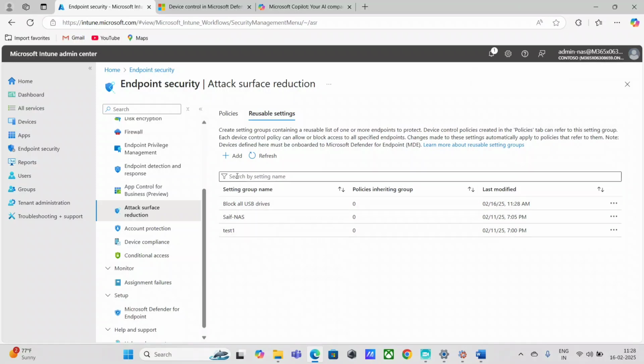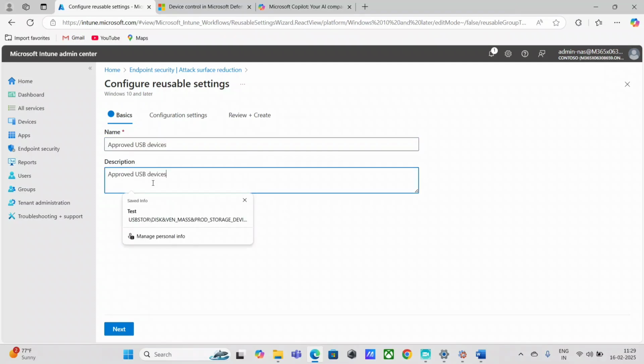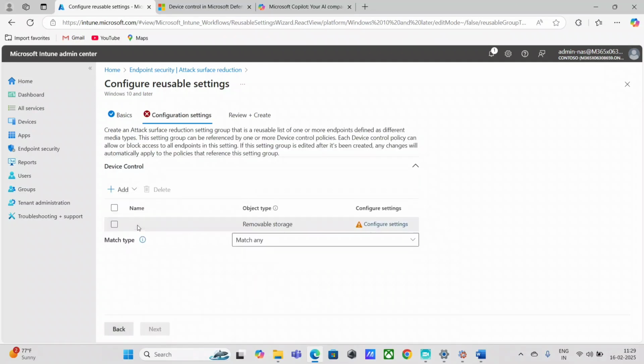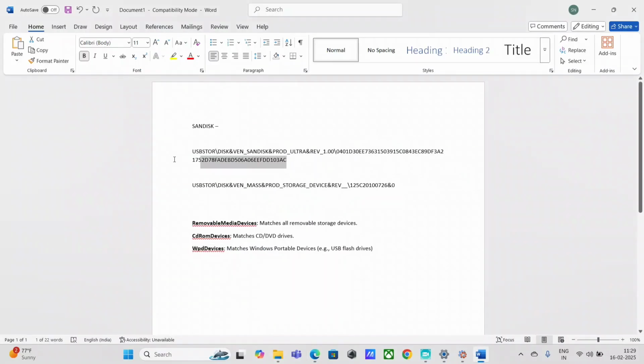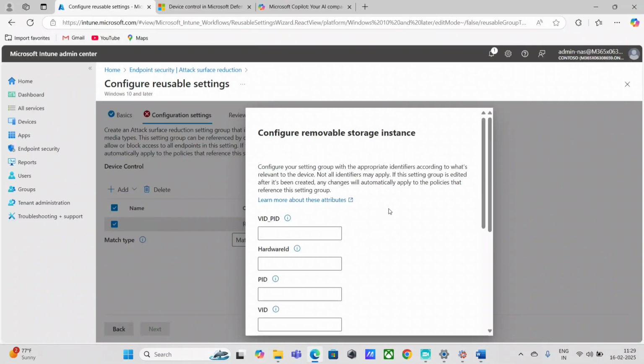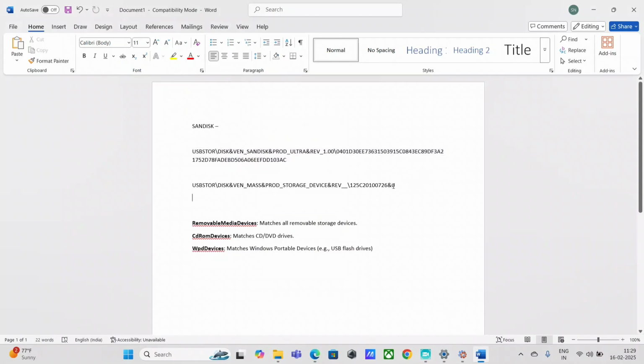Now I'm going to create a policy called approved USB devices. I'm going to give the settings name, click next, and then select removable storage and click on configuration settings. If you remember, I said I'm going to block this particular SanDisk USB device. Sorry, I said I'm going to allow this one. Basically, the above one is going to be blocked as part of our reusable settings to block all USB drives.